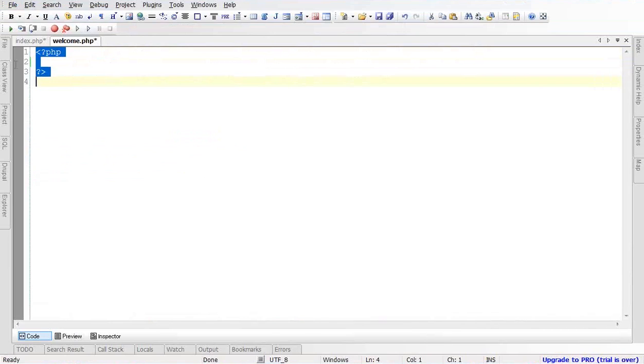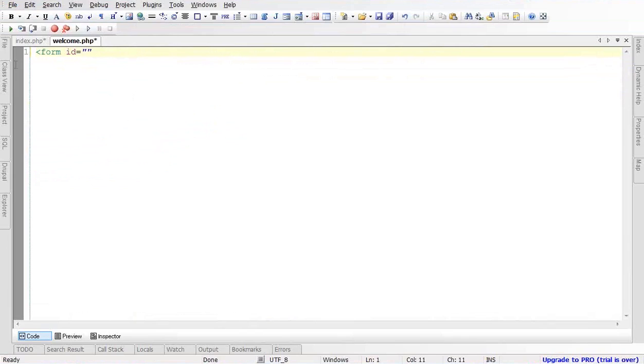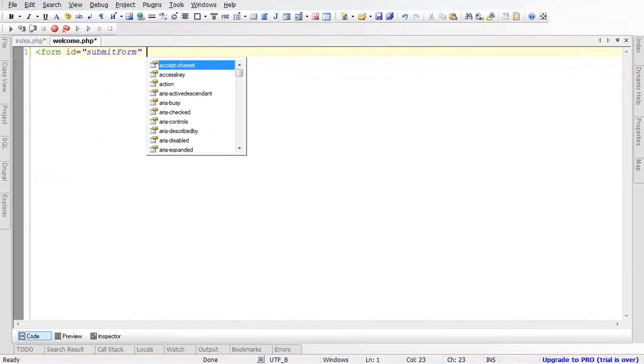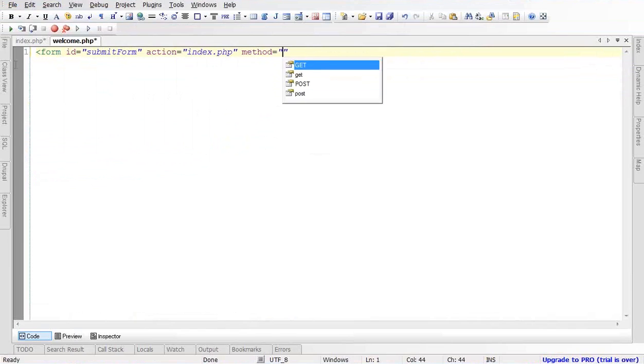So here I'm going to take a form. Then I'm going to take action. I think you might be aware of what action is. Action would be the script where I will be going after submitting this page. So I will take it as index.php. Then I will give the method. This would be the submission method. I'm taking it as post.